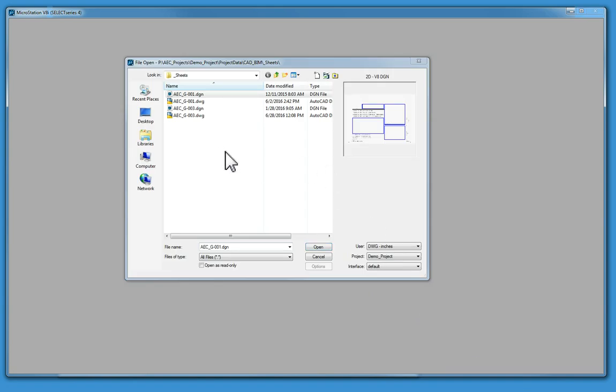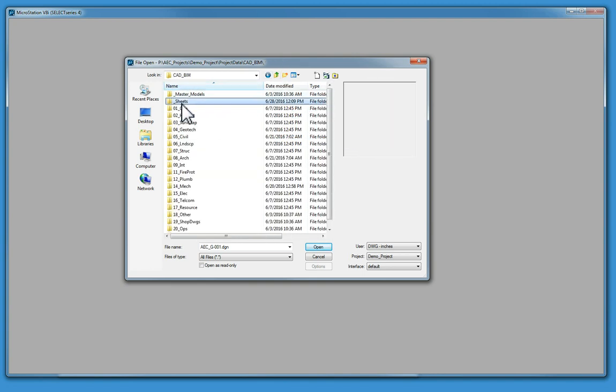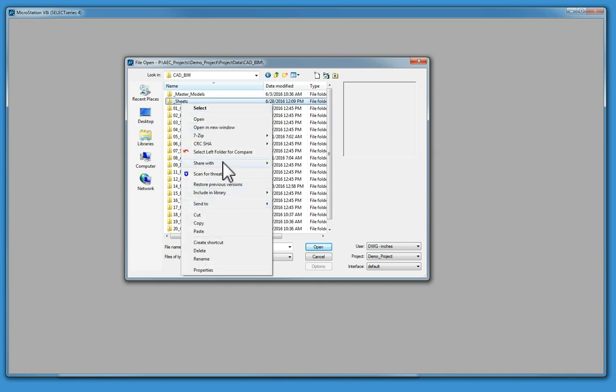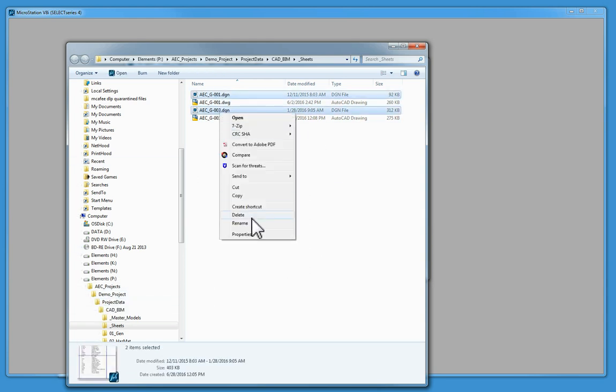So if I'm working in DWG mode, I won't need any of the DGN files. So if I go up one, I can open the folder in a new window, and then since I'm in the demo project, I can delete out the DGN files.